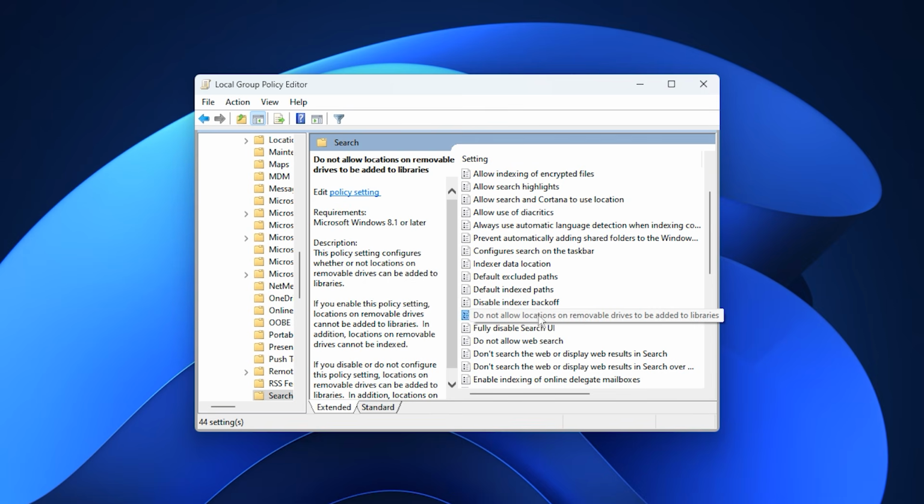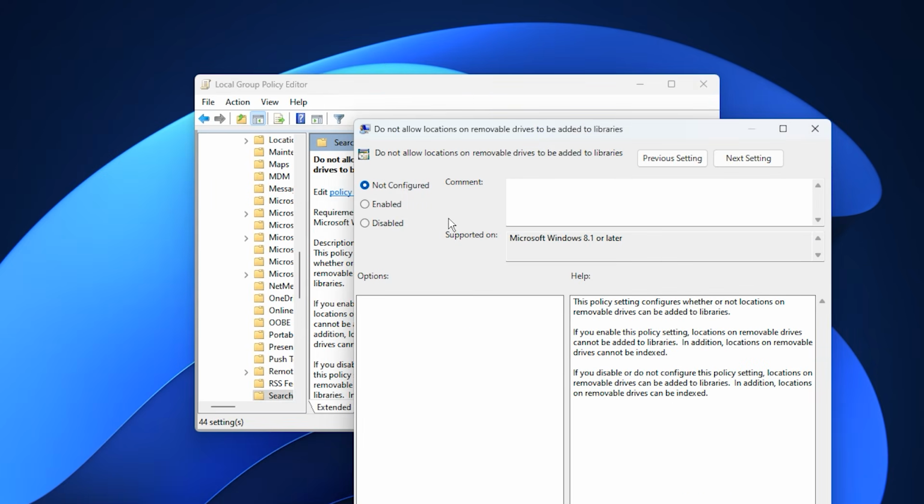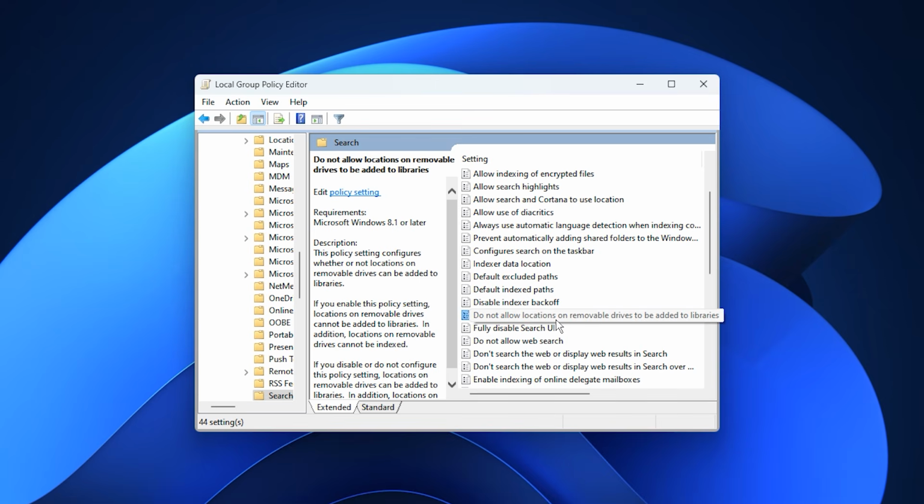Next, locate Do Not Allow Locations on Removable Drives to be added to libraries. Open it, set it to Enabled, and apply the change. This prevents Windows from scanning external drives, reducing random background I/O, and keeping your NVMe usage focused.